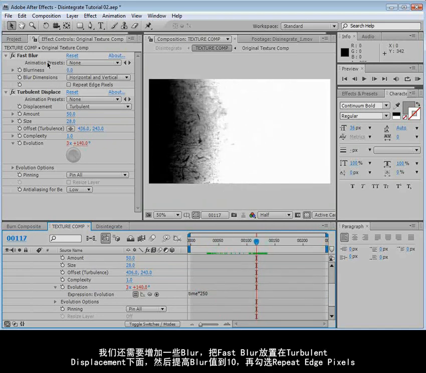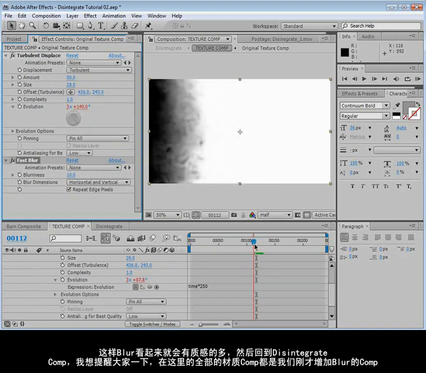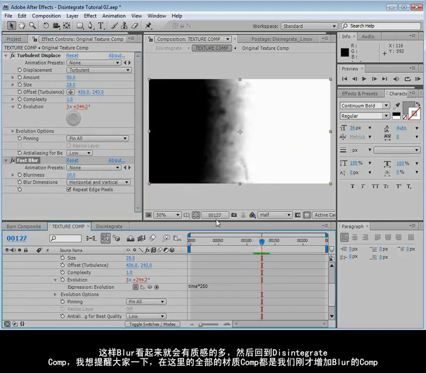But we also want to blur it out. So we'll put the blur after it, and we'll do 10 and repeat the pixels on the edges. So this is just a little bit more organic.